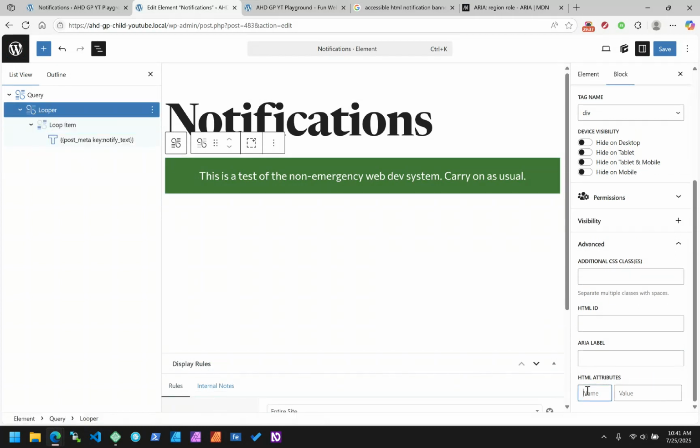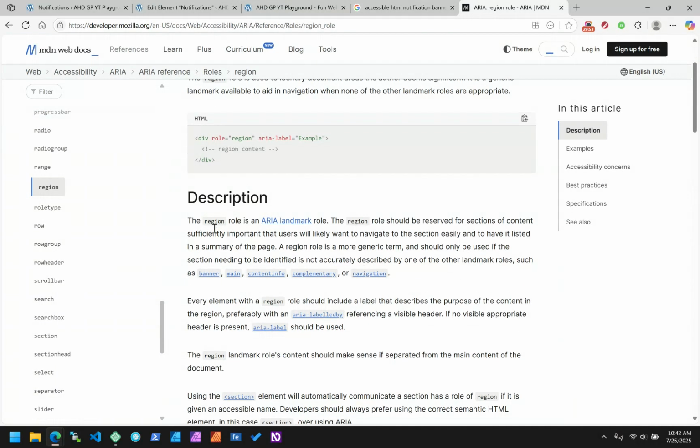We'll do the looper. So role region. And this tells screen readers that this is a significant area that should be part of the flow of the page. And this is where I got this information. The region role is an area landmark role. The region role should be reserved for sections of content sufficiently important that users will likely want to navigate to the section easily and have it listed in a summary of the page.